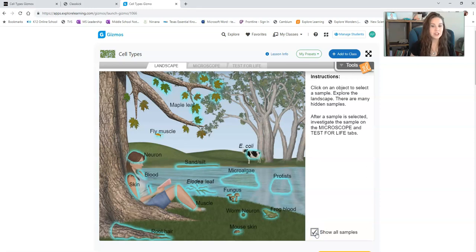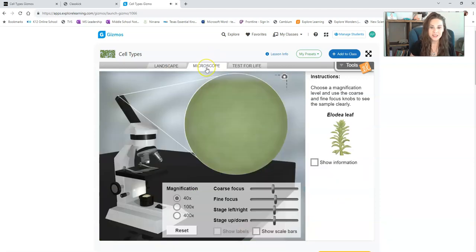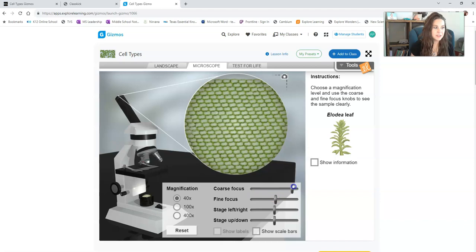Now, the instructions tell you to find the Elodea leaf here. And so you can click on that and it'll switch to the microscope tab, and then you can look at this underneath the microscope. Now it is set at 40x, which means it's magnified 40 times bigger than it actually is. Now the instructions tell you to adjust the slider so that you can adjust the coarse focus and the fine focus, so you can do that here either way until things start to kind of come into view. And then you can adjust the fine focus to make it even more clear, okay?